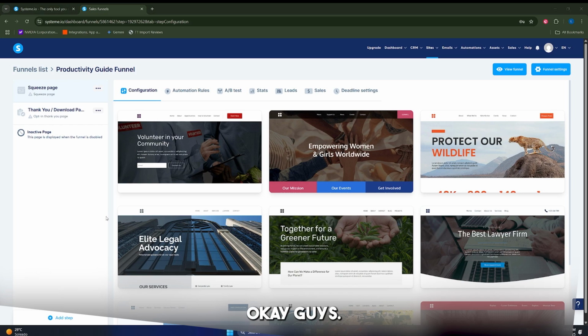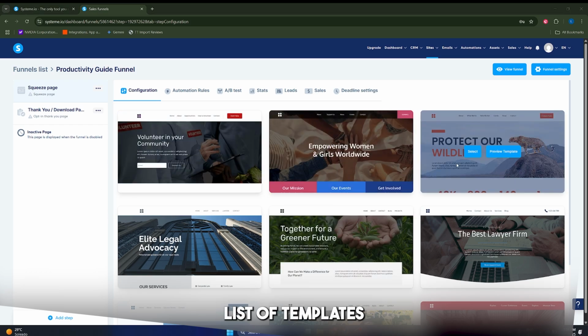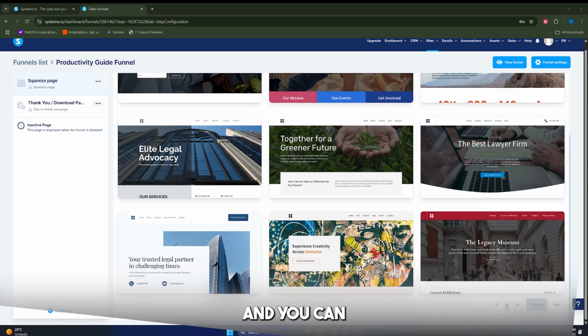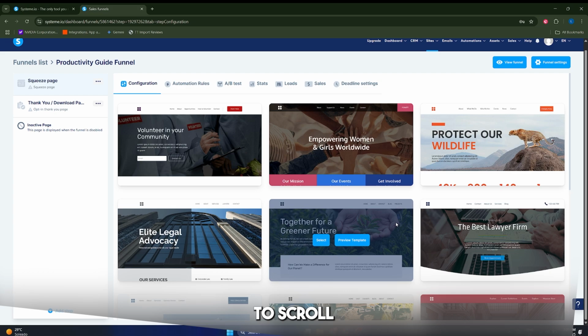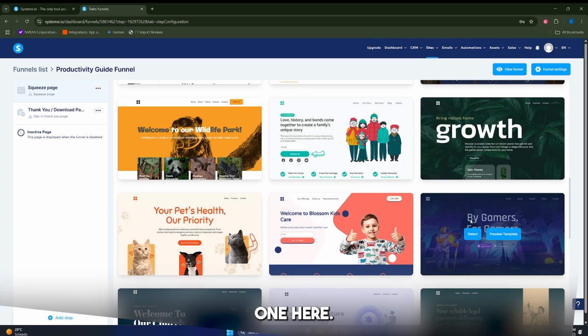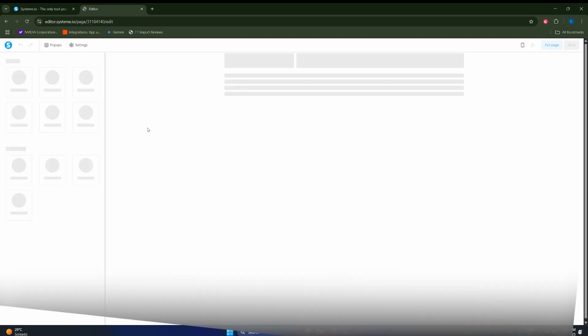In the squeeze page, which is the landing page, a large list of templates appears. Again, we can select from any of them. You can go to the next pages to scroll through them. I'm just going to try to select something very simple, such as this one here. So let's click on select. Now I'm just going to change the name to landing page. You can also change the URL path, but I'm not going to do this. And now the most important part, we have to go to edit page in here.